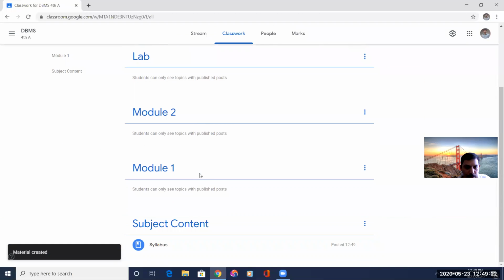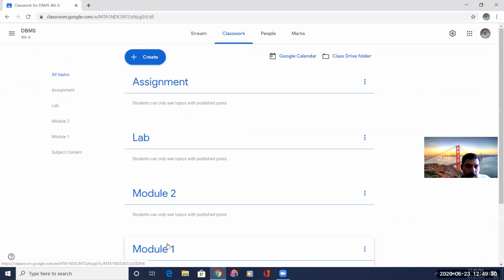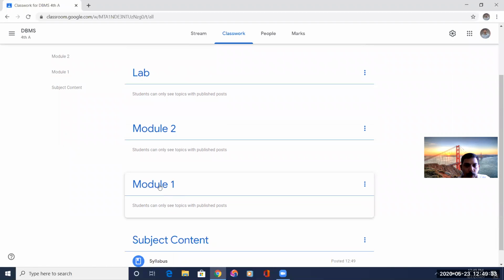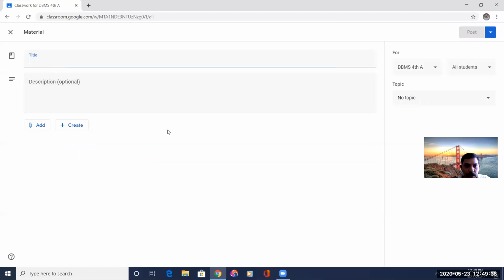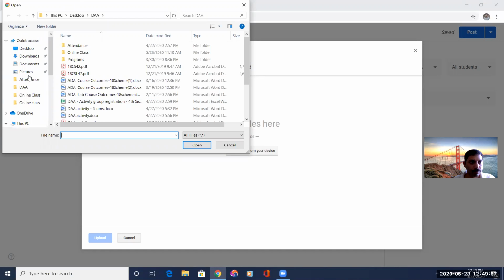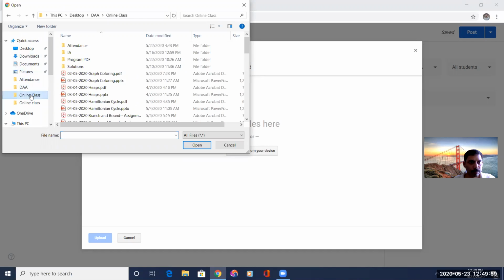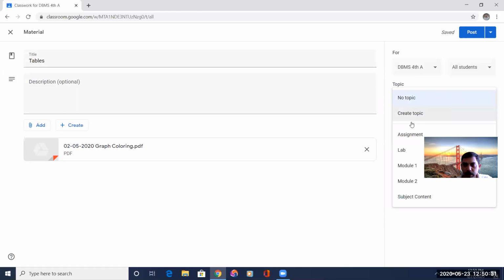Now you can see here, if you come to the syllabus content, the syllabus content contains the syllabus. Whatever I have posted comes in the syllabus. Okay, think that I want to add something to module 1. I go to create. I want to add some material related with module 1. Think that I want to add some PPTs. You select the topic. The topic is module 1 and click on post.